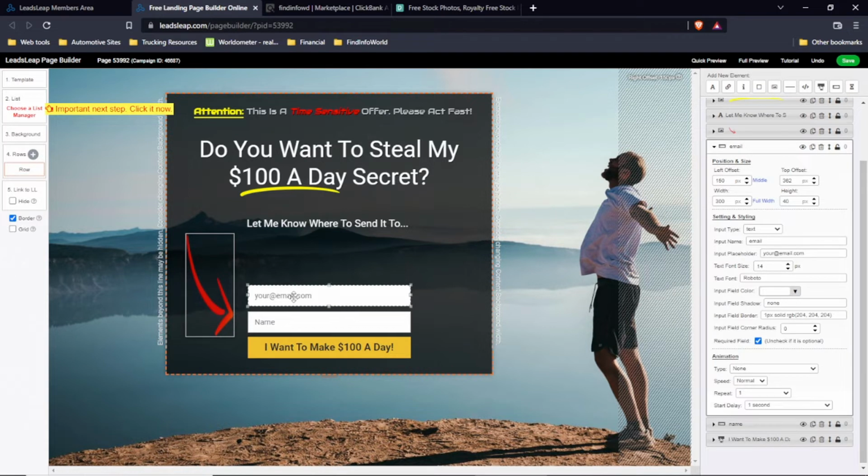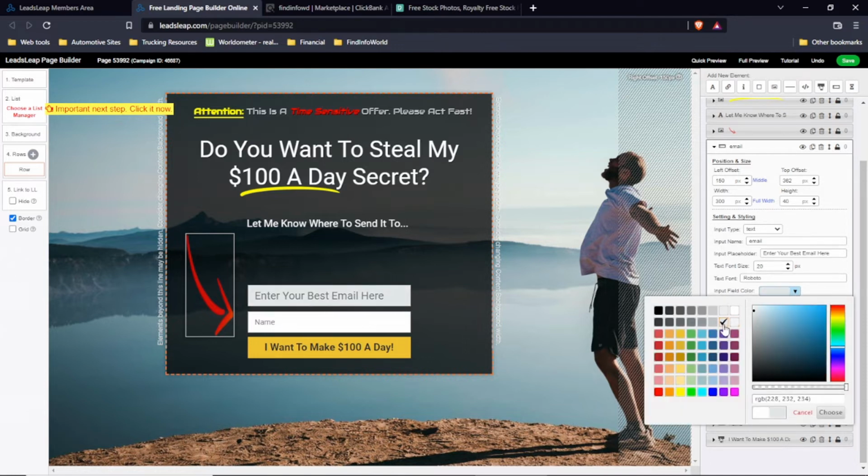All right, so the email box. You click on the email box, and you want to keep that as text. You want to keep that as email. But for what it says in the box, you go to input placeholder, and you can change what this text says. Where it says you're at email.com, you can enter something like "enter your email here." And you can change how big that is. You can change the font. You can change the color of the field.